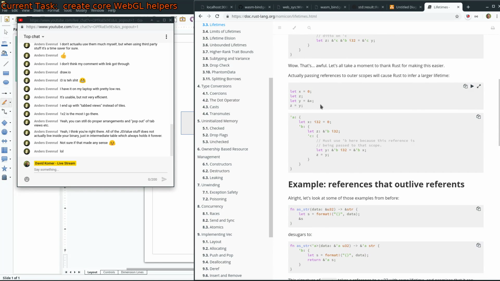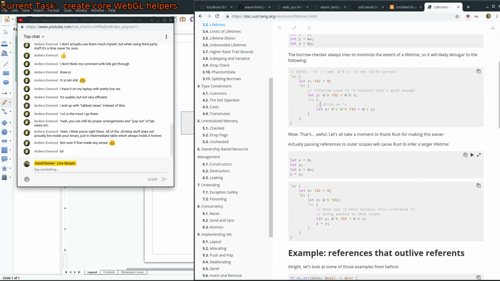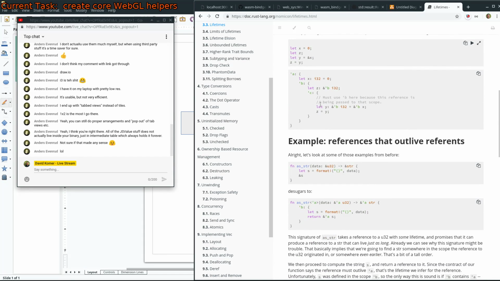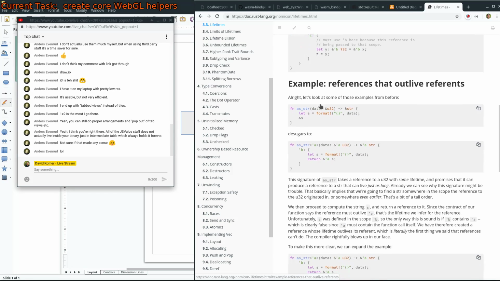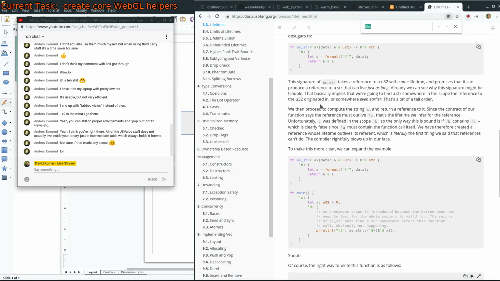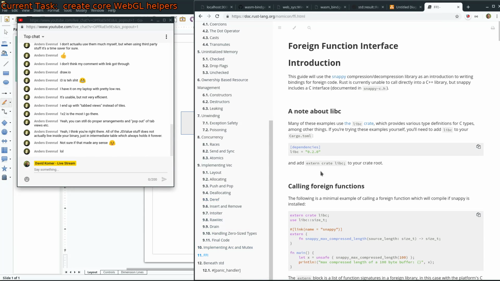Evidently, this is an important book to read. Also, the Nomicon. But I haven't looked at it except a couple glances yet. References that outlive references. I know we're gonna... Where's FFI? All right, yeah. Let's jump down to FFI.